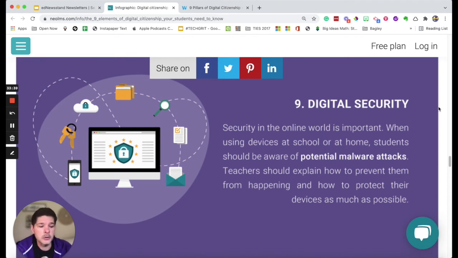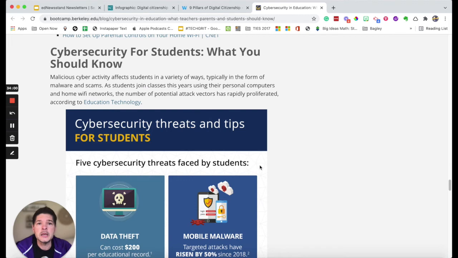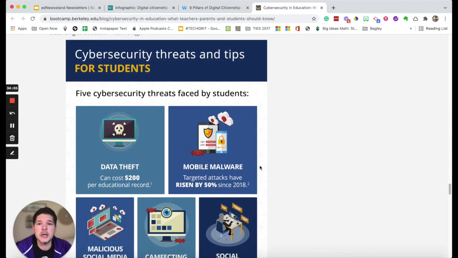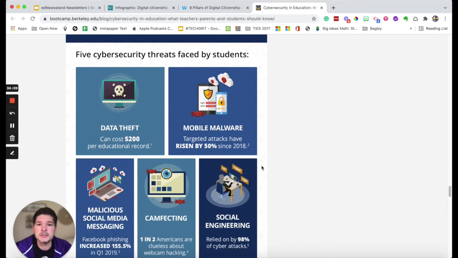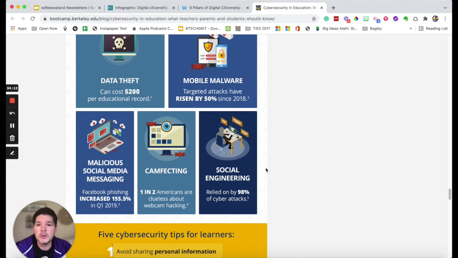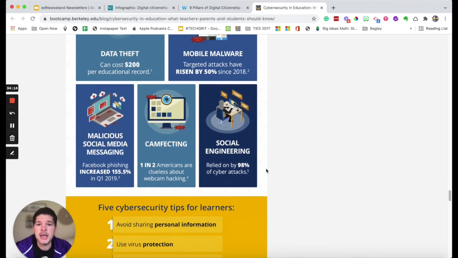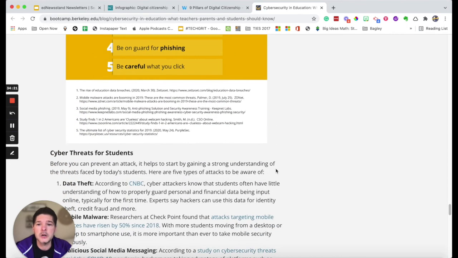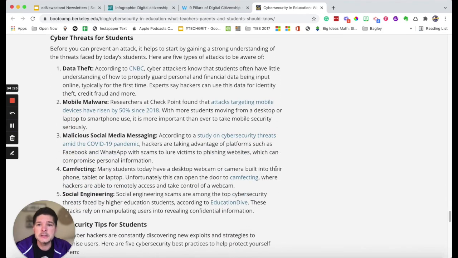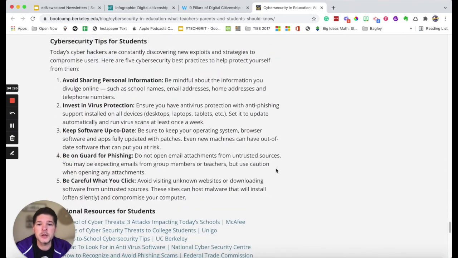There's also an article from Berkeley Extension Cybersecurity that talks about cyber threats for teachers, cyber threats at home, and cyber threats for students. In this article, Cybersecurity in Education, you can see here the tips and threats for students. There are 5 cybersecurity threats faced by students: data theft, mobile malware, malicious social media messaging, camfecting, and social engineering. And there are different tips that you can learn from reading through this article. And then there are also links to all of these different cyber threats for students.